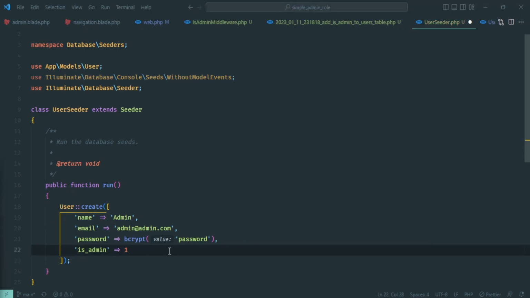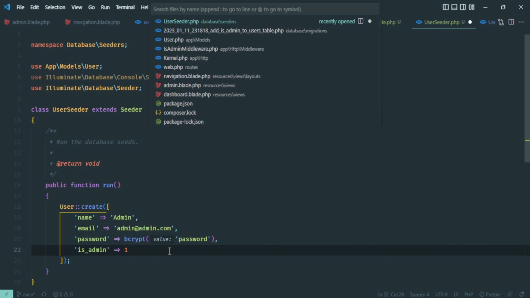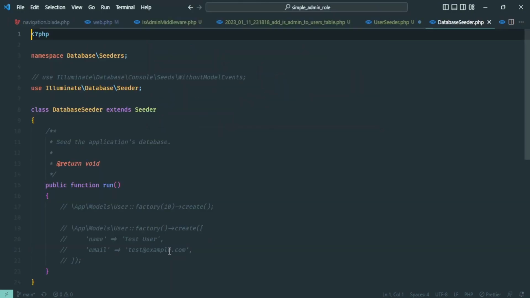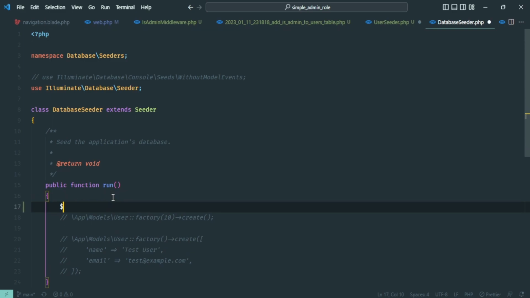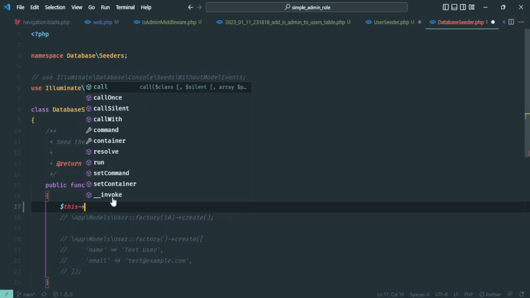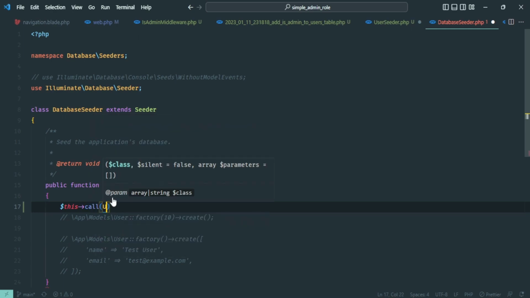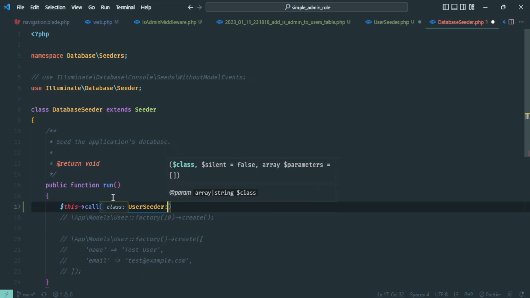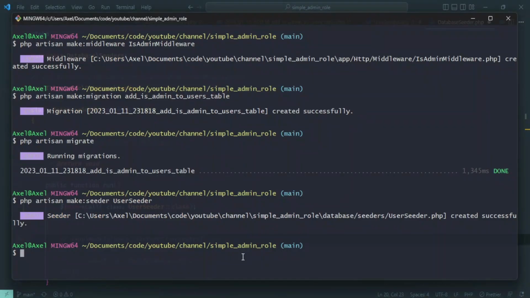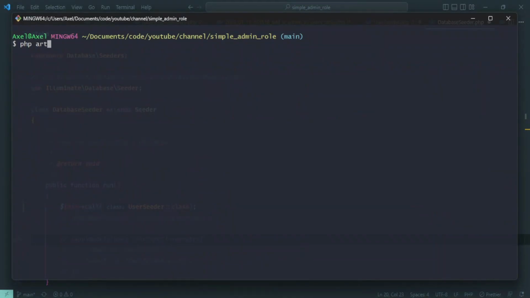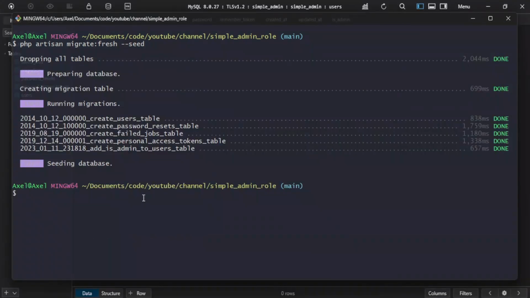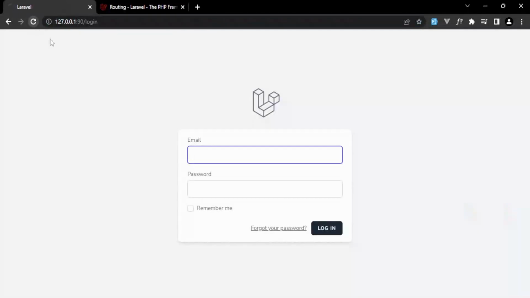Now for this seeder to run, we need to call it from database seeder. So database seeder, and we call our seeder like this. The name of our seeder is user seeder class. Finally, we need to run our migration and our seeder. So we type php artisan migrate. We are going to delete and rerun our migrations with this flag seed. Okay, that's done. So we can go to our project.